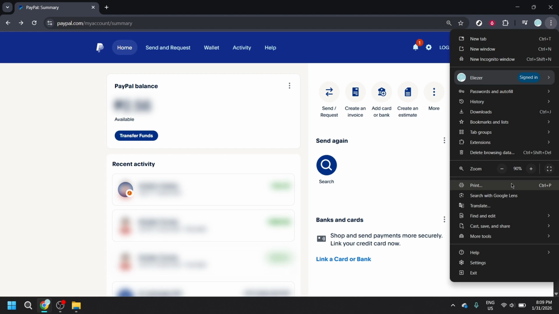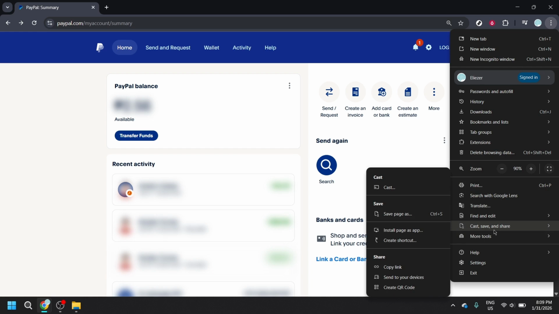Upon clicking these three dots, a drop-down menu will appear, revealing various browser settings and tools. Within this menu, your objective is to find a section related to sharing, saving, or casting the current web page. In Google Chrome, you'll often find a section labeled Cast, Save, and Share, or More Tools. For Microsoft Edge, look for similar options within an Apps or More Tools submenu. Wording can vary by browser version, so carefully scan for phrases that indicate interaction with the web page.